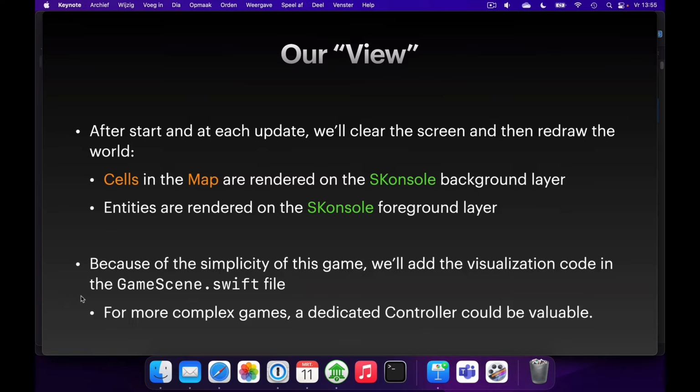Because it's all pretty simple, we'll just add to the gamescene.swift file. If you have a more complex game, you might want to create a dedicated controller file that steers how the view reacts to changes in the game world. But for now, that's not really required, and would only add complexity where we don't need it.